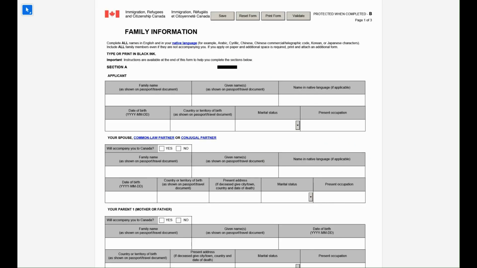Let's proceed to section A, which pertains to the applicant. The applicant in this section is the principal applicant who is currently in the process of obtaining permanent residency and is applying for the open work permit. In my case, I have applied for permanent residency and I am now applying for the open work permit. So here I'll include my details. Please provide the family name and the given name as per your passport. The native language is NA for me.